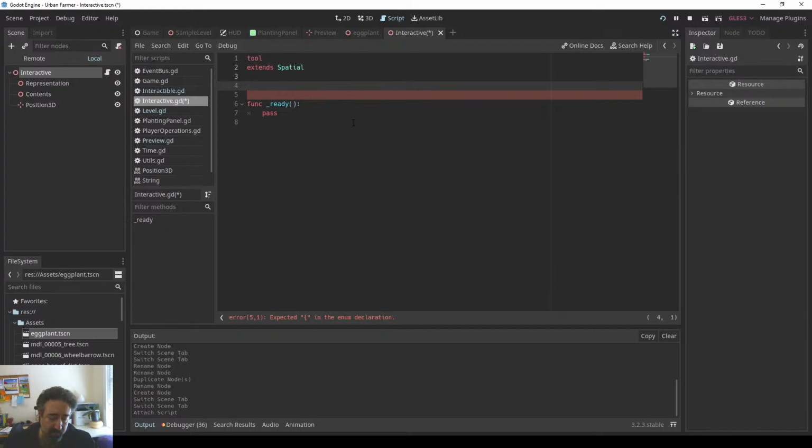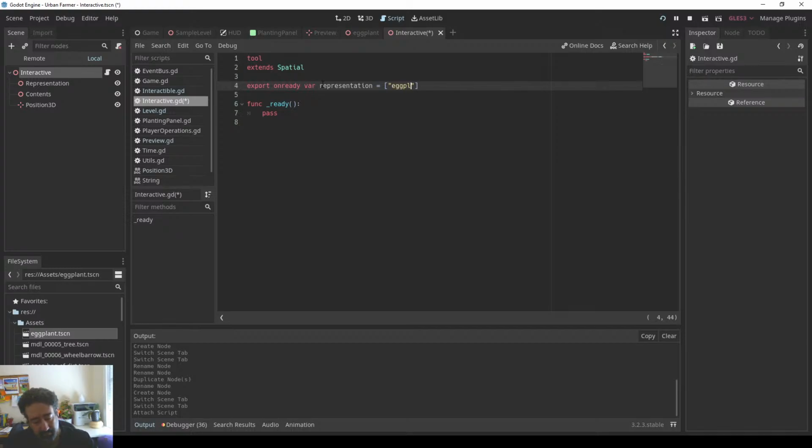Maybe it doesn't even. So say export var. I think this is also going to be. There was some discussion about it being a problem with tool or not. Var representation. This is going to be eggplant. We know we have eggplant model, pepper model, red onion. Somehow we have this data somewhere.